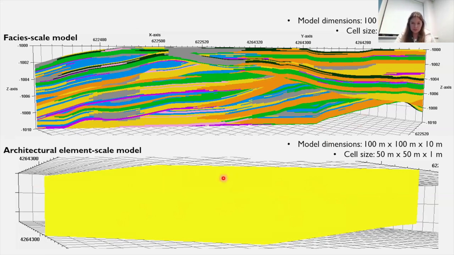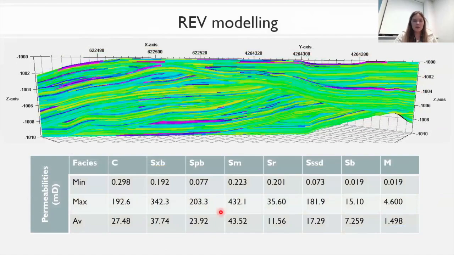All of that detail will be crammed into that. So you can see the amount of heterogeneity and detail that you're missing. So to prove that, we then basically added all of our permeabilities in.